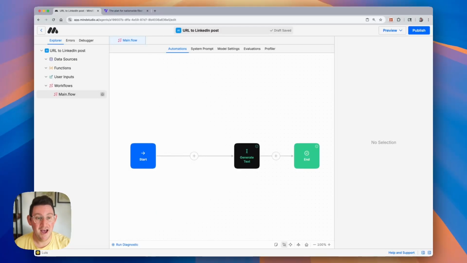You'll notice here I have an AI agent and it's called URL to LinkedIn post. And this AI agent is supposed to scrape the content from a web page that you provide it and then analyze that content and write a LinkedIn post that I can use to post to my own LinkedIn.